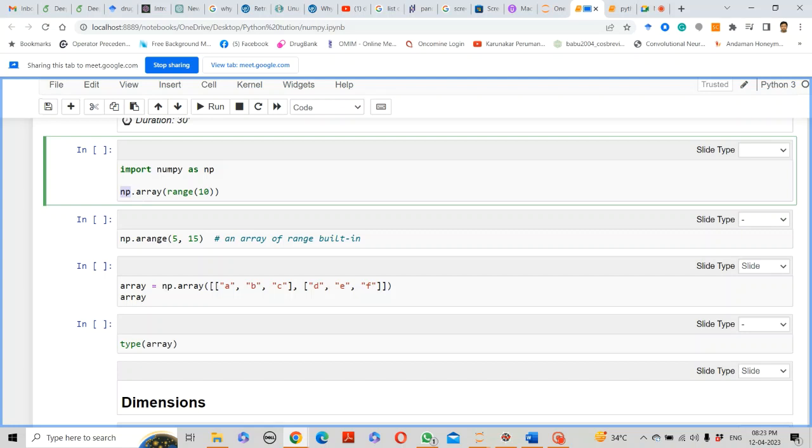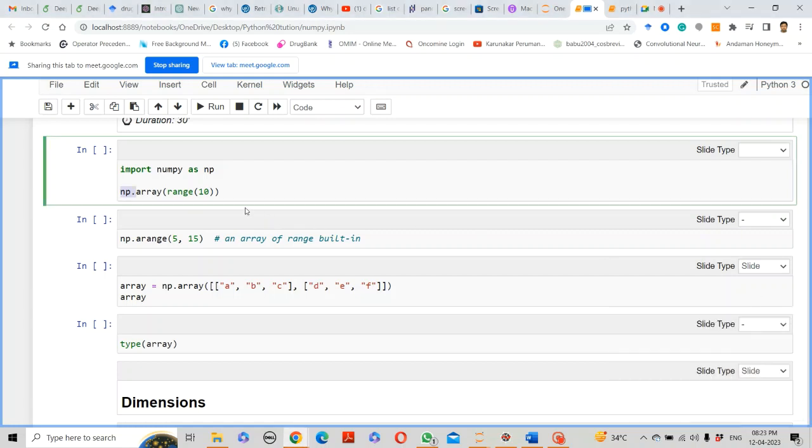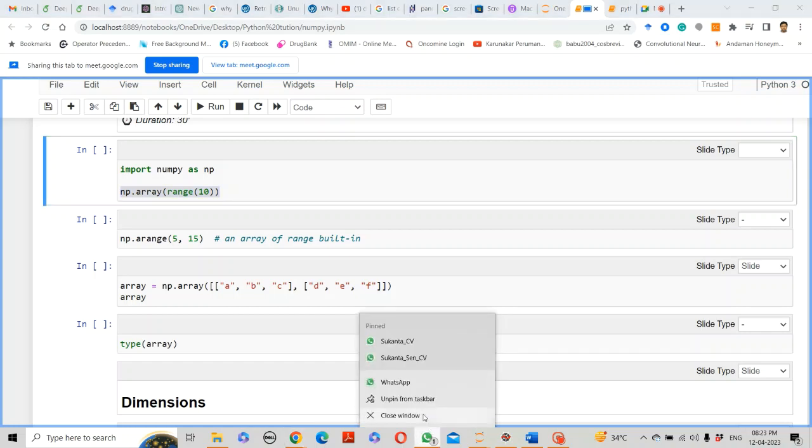Now one more thing I can say here, that if you don't want to use the numpy package name and dot, you can directly import this array function as well. Now you see, if I run this particular code, then what will happen? So let me turn off one thing, just a minute. Okay.